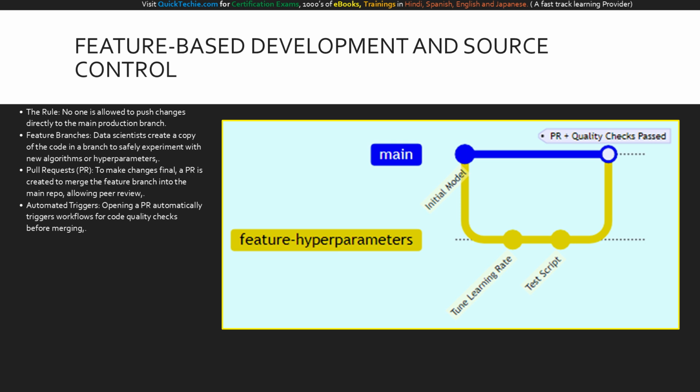It makes the proposed changes visible to the team for discussion, and more importantly, it automatically triggers our CI/CD pipelines to run quality checks to verify the code. Only after these checks pass and manual approval is granted can the code merge into production.